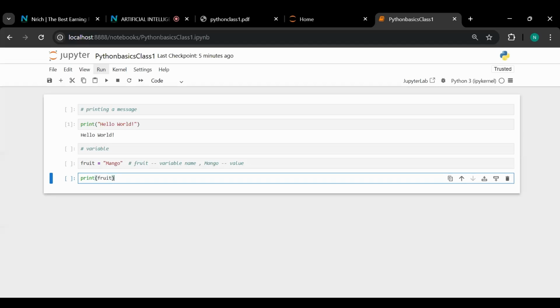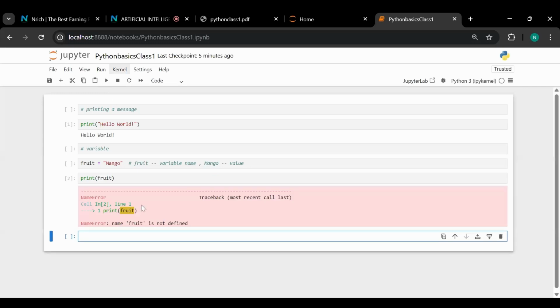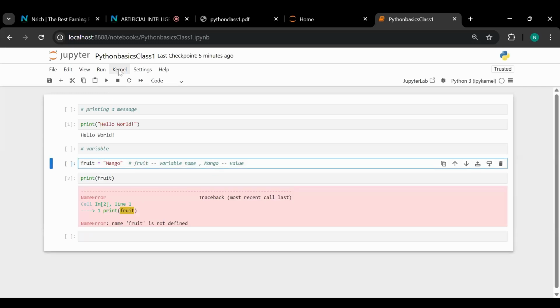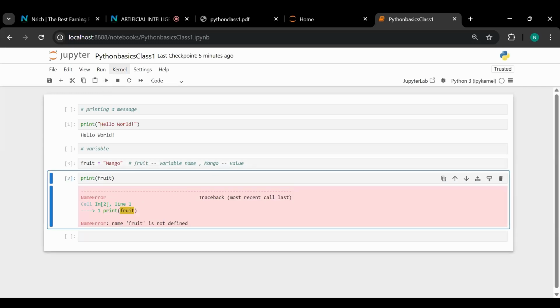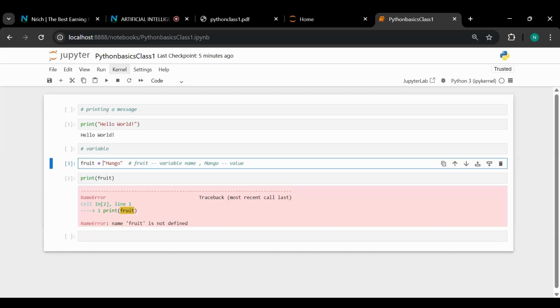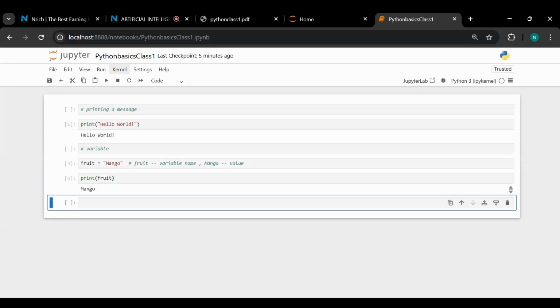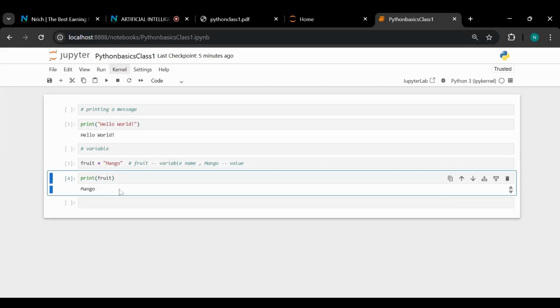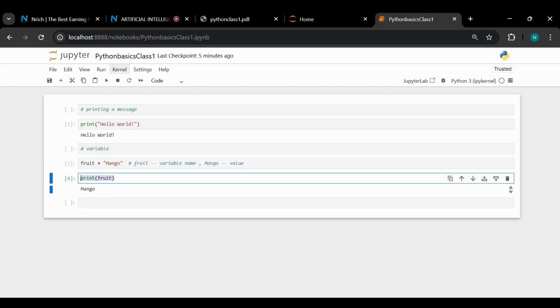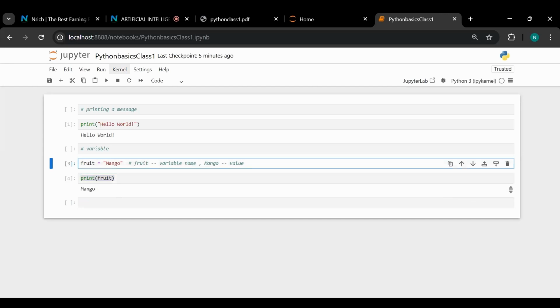If I simply print fruit and run this code, you can see that, sorry, I haven't run this cell. So first I need to run this cell. By running this cell, it will create a variable called fruit, and inside that variable this value will be stored. Finally when I run this, you can see that it is printing mango. So this is how we can create a variable.